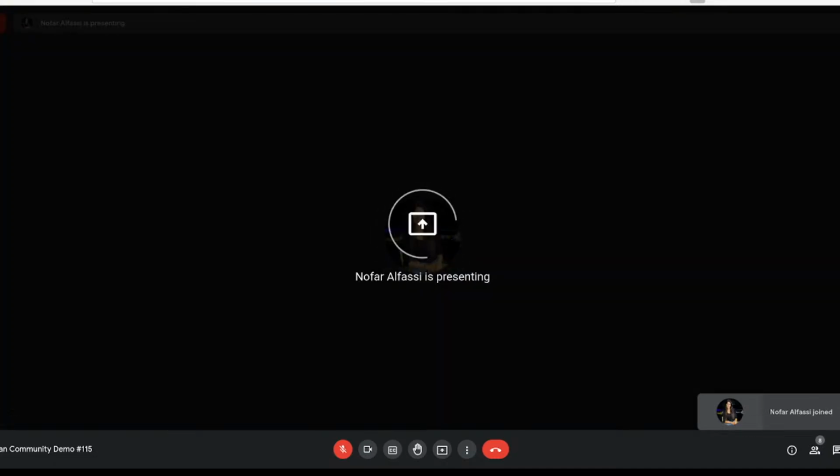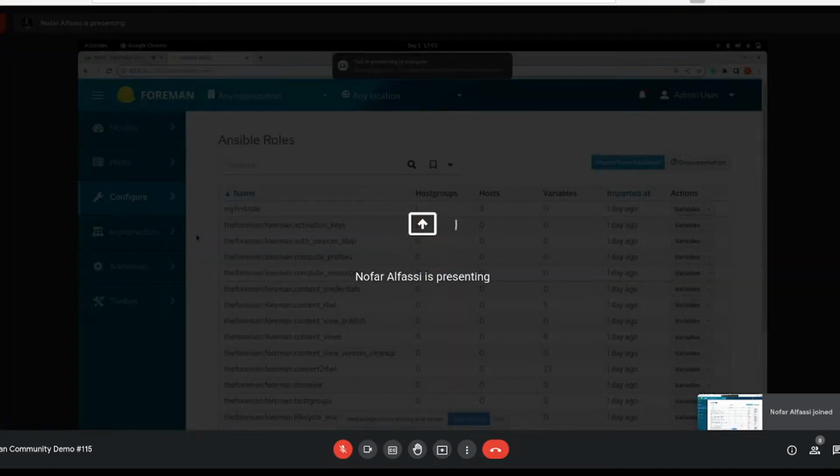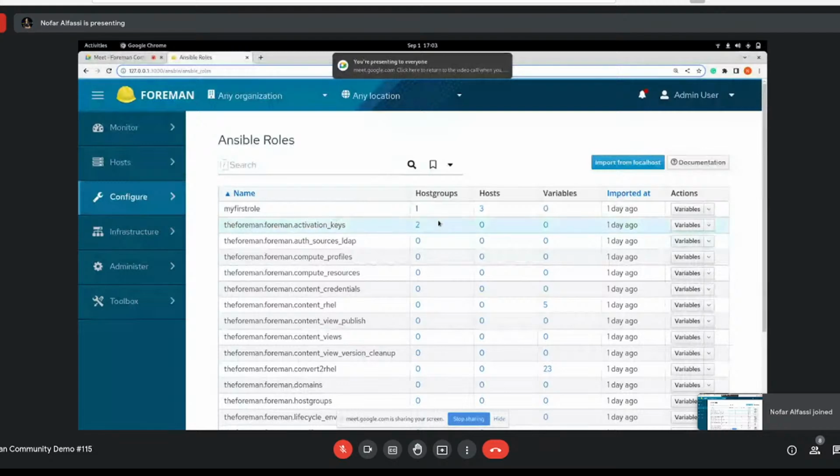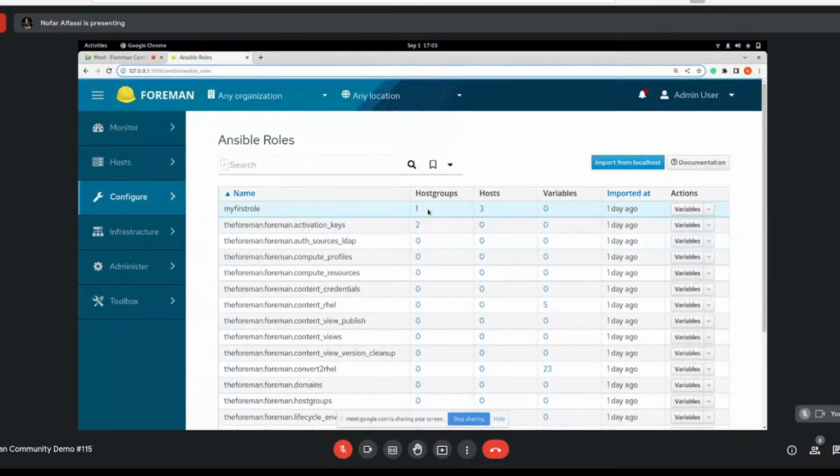Hello everyone, so I want to share with you today a small fix that was added to the Ansible roles page. Here under the host groups column, we added this clickable link to the host groups count. Before that, the host groups count was displayed as regular text without a link. And this newly added link leads to the list of host groups with a particular role. So let me demonstrate by clicking it.